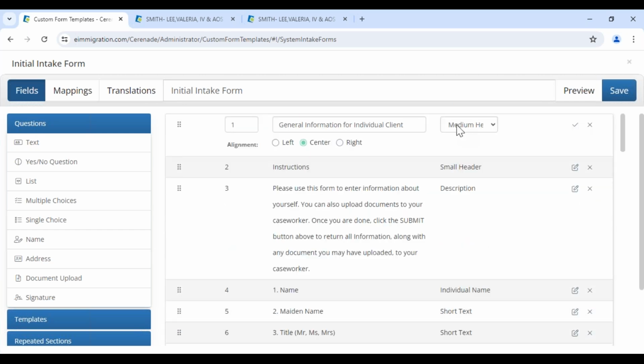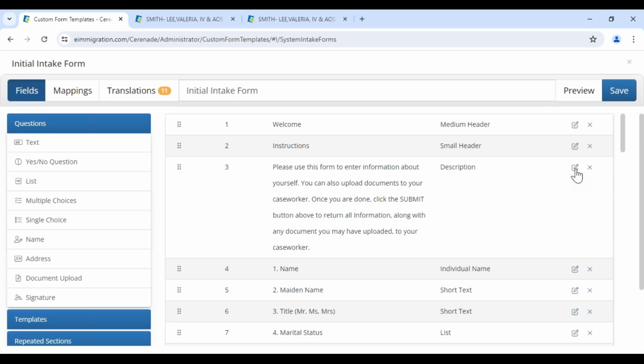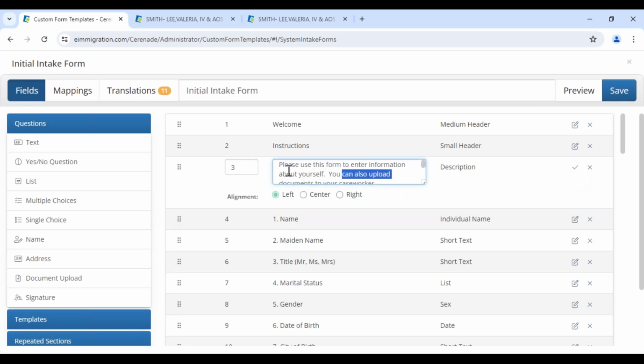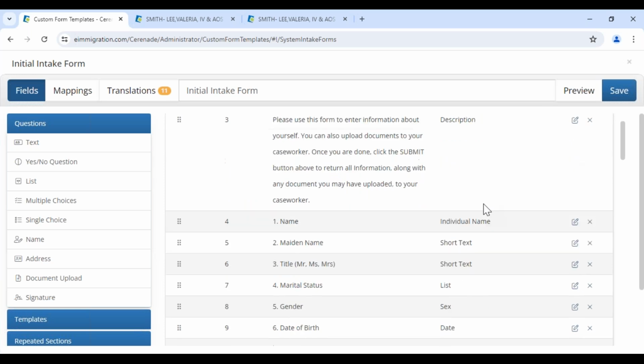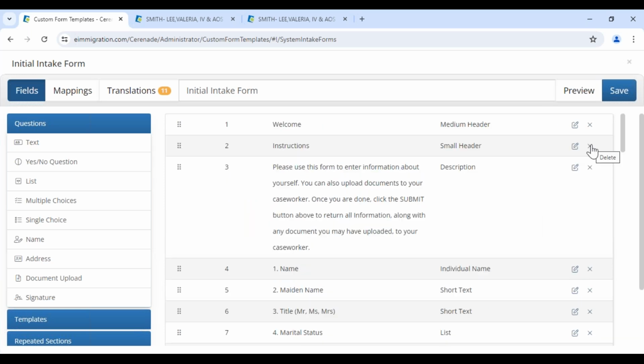So maybe I don't want to call it general information. I'm just going to call it welcome and save it. So every time that you click on the pencil, you modify the data, and then you save it or delete. By the way, be careful with that one, because if you delete, there's no, are you sure you want to delete? It's gone.